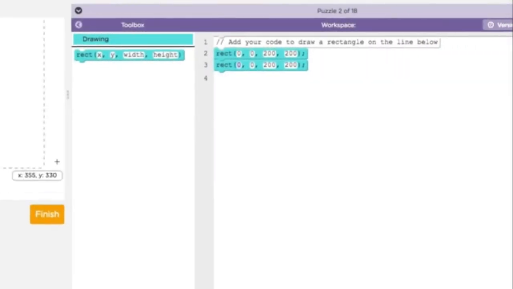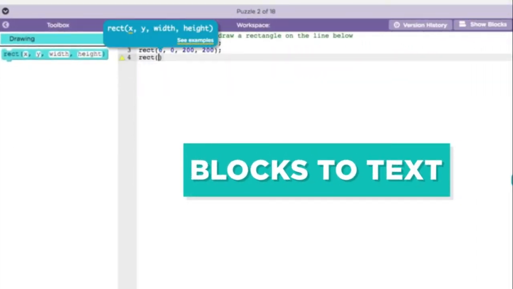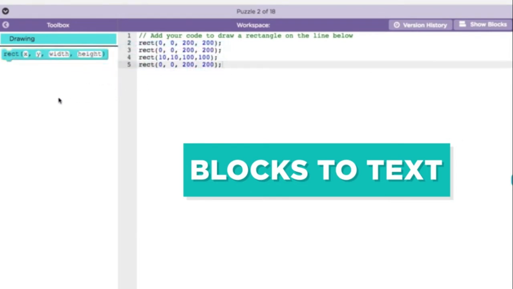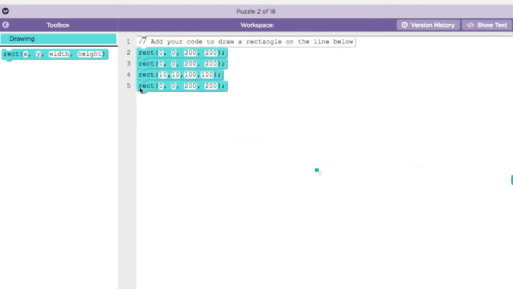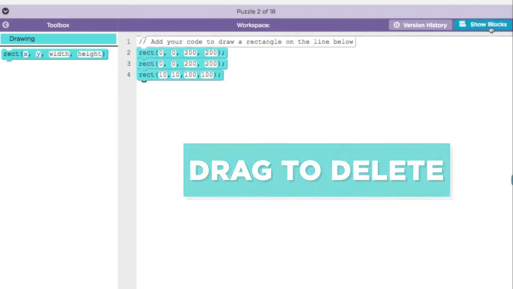If you prefer, you can also type the commands yourself. Either way you write your code, you can always flip between block mode and text mode. In fact, you can work in text mode and drag blocks out to insert the text. If you make an error, you can use the blocks as a way to check if it's the right command. If you want to get rid of a line of code, just drag the block off the screen. You can also delete it from the text.